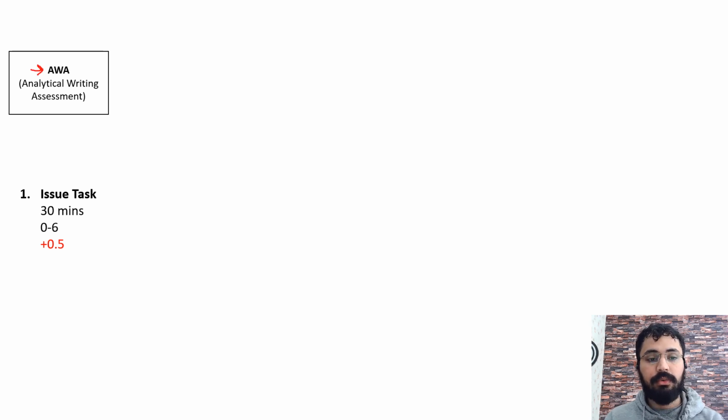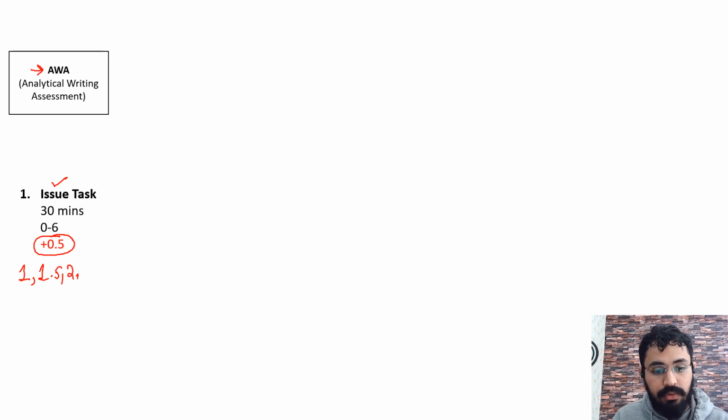called the Analytical Writing Assessment section on the GRE. You're given an issue task, or basically you are given an issue to analyze, which you have to do within 30 minutes. It is scaled on a score of 0 to 6, so you can get a minimum of 0, you can get a maximum of 6, and the increments are done in half points, which basically means you can get 1, or you can get 1.5, you can get 2, you can get 2.5. It's not like you jump from 2 to directly 3. You can get a 2.5 as well, is what I meant to say.